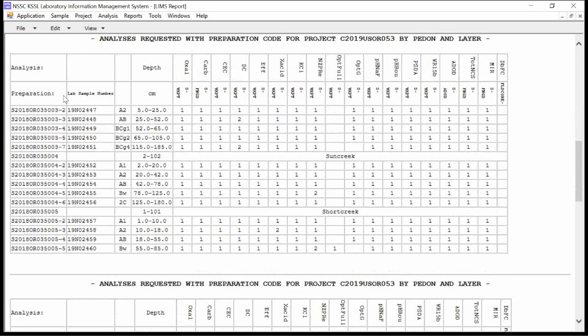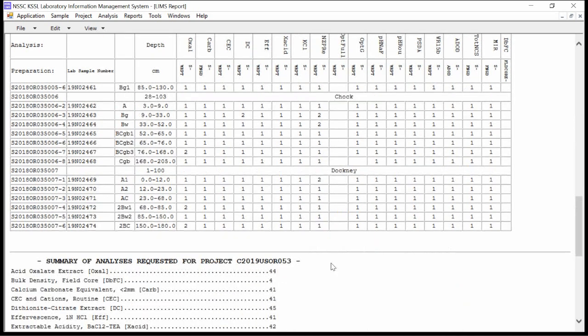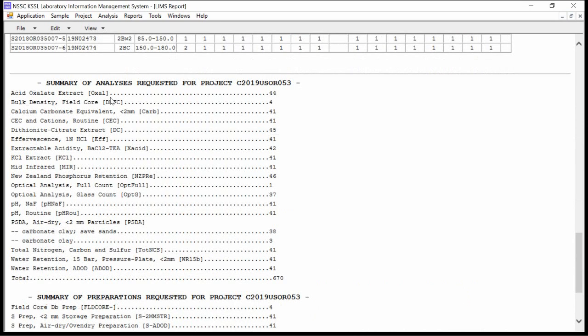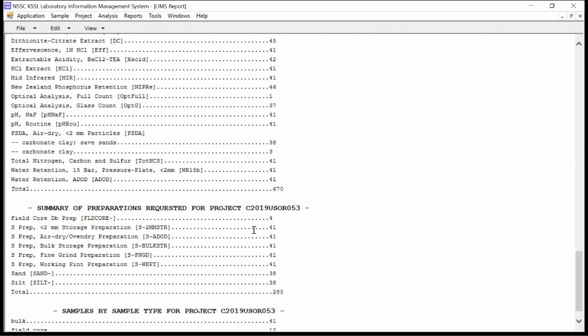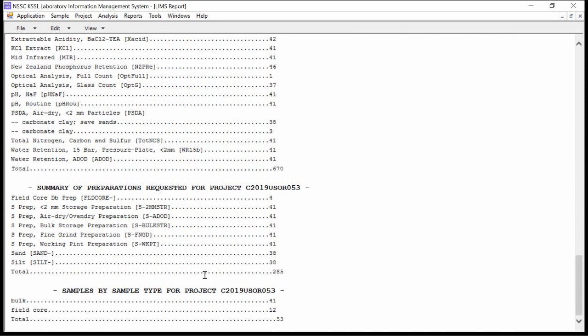And then you can see each of these breaks is a PED-on, each of these lines is a layer. If it has a number in it under the column, it was requested. And then there's a summary down at the bottom showing all the analyses that will be run, how many samples from that project are getting that analyses, the preparations that will be created for the project, and also the number of samples that were submitted.